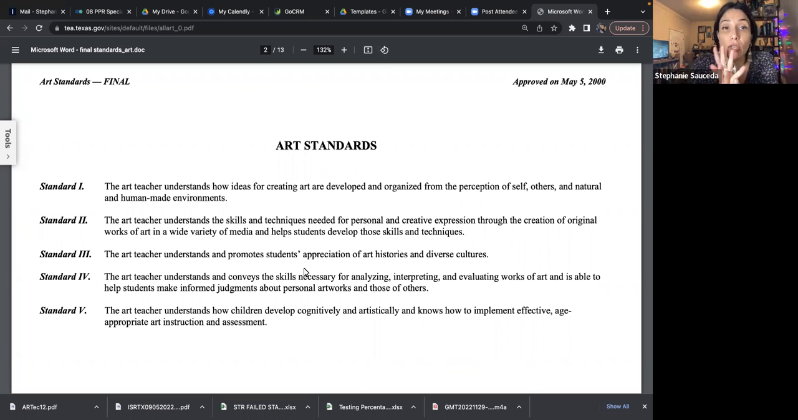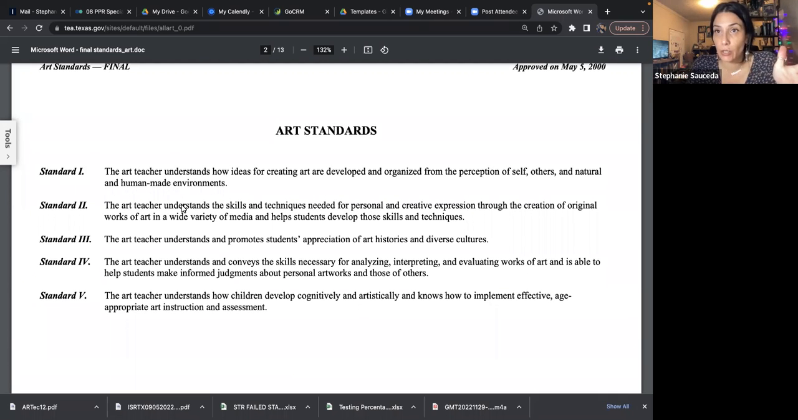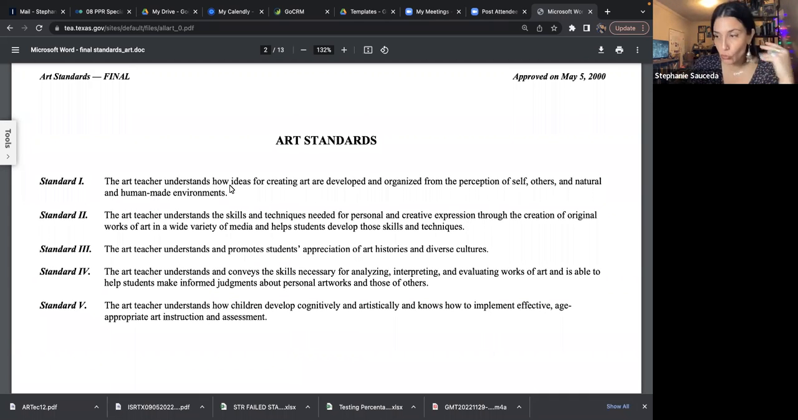So standard 1, the art teacher understands how ideas for creating art are developed and organized from the perception of self, others, and natural and human-made environments. So one standard, but within that standard, there's a lot of knowledge-based skills and concepts. So what I want you to do is a deep reading of this. That means you're reading these things for understanding and putting them in your own words. So find a way to say what standard 1 is mostly about after you've looked through all of it.